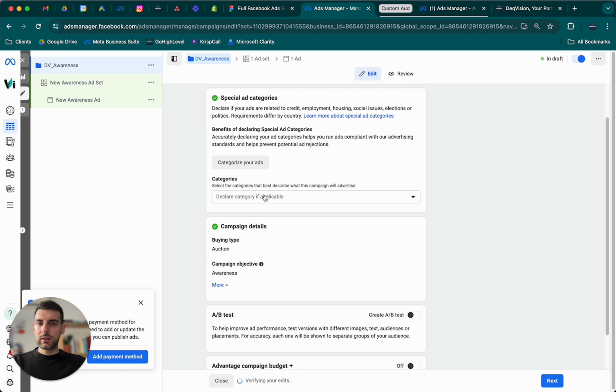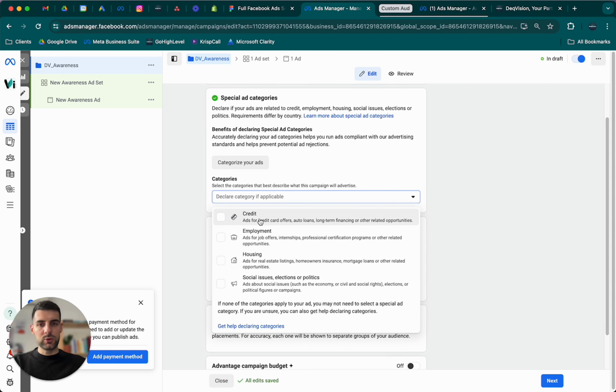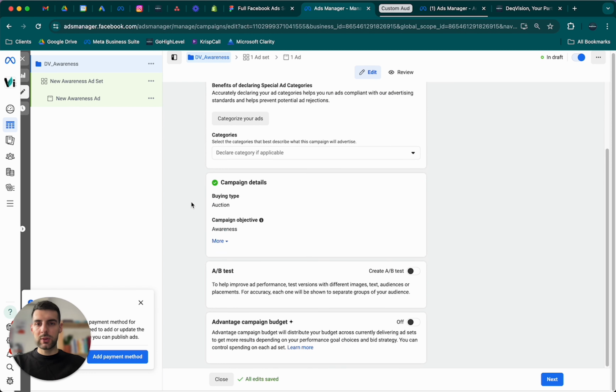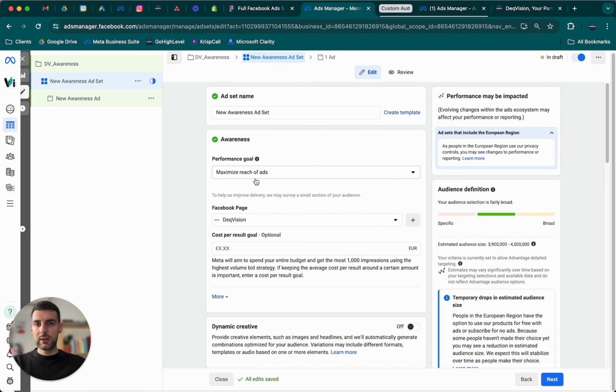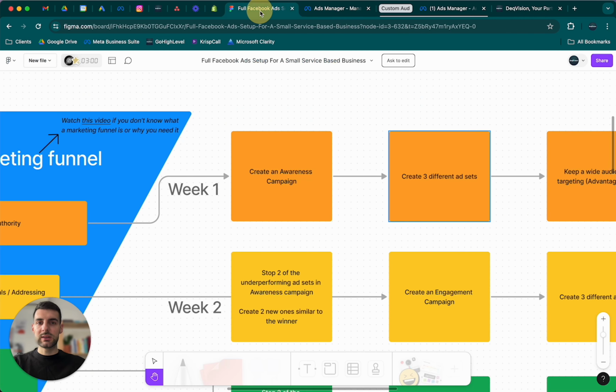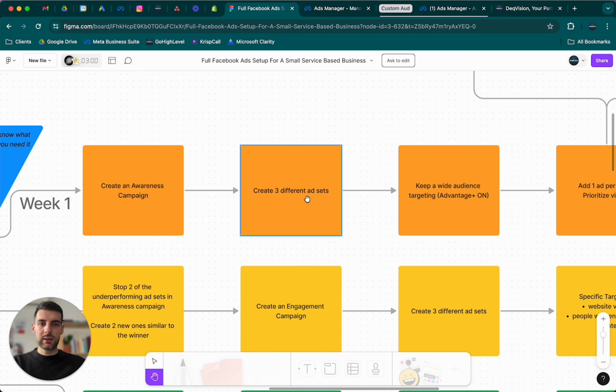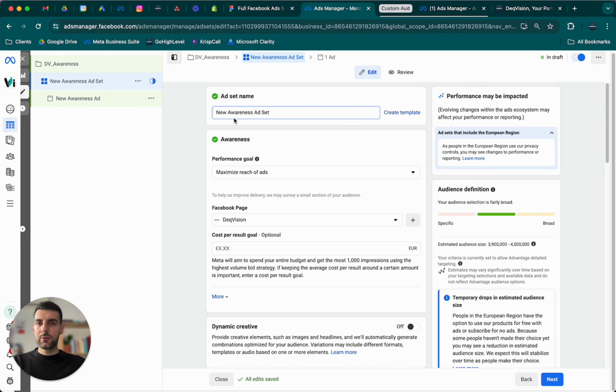So we go here, categories. If your business is for any of these four, make sure you select it, and then also the setup would change, so be aware of that. A/B test, I usually put that as off, and advantage campaign budget, usually I put it as off. There are some times where you can also do that. We'll talk about them in a different video. So we click on next, and we get to our ad set. Let's see our guide here. So create an awareness campaign, done. Now we need to create 3 different ad sets. So we have the first one here.